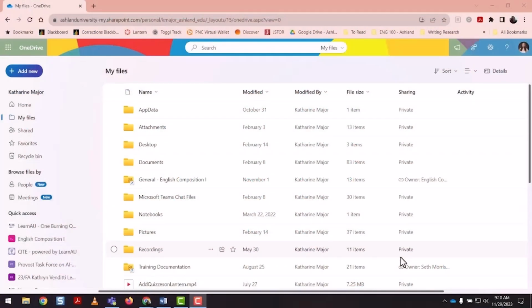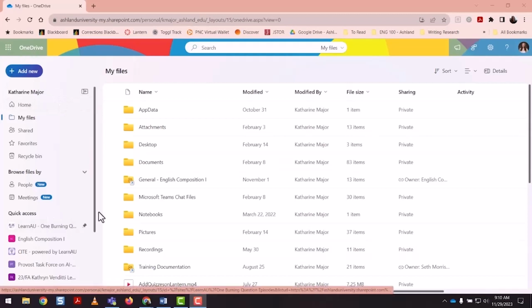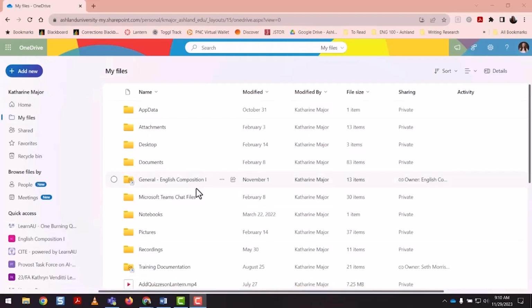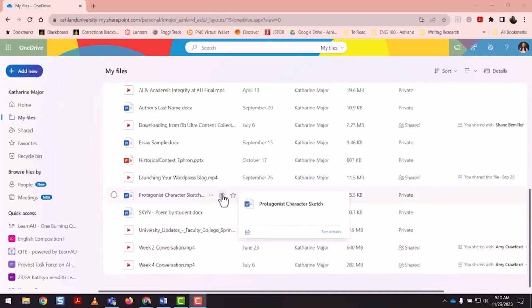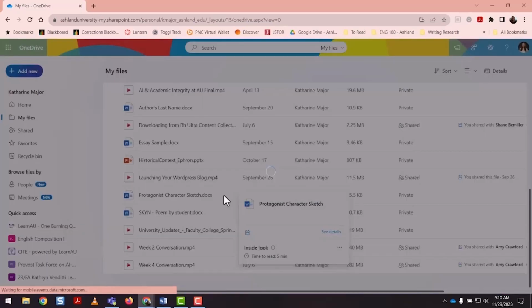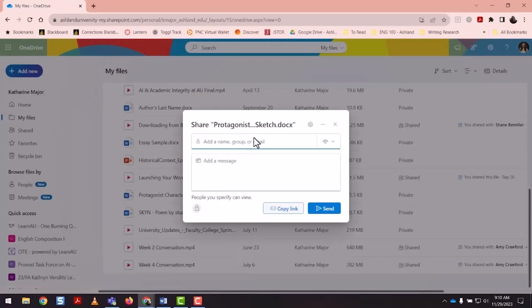Okay, so I want to show you how this works. Here I am in my files on OneDrive, and OneDrive, like I said, is an individual area for file storage. So for that reason, it's ideal for sharing simple projects with close colleagues. So for instance, if I want to share a recently drafted piece of writing, like this character sketch, with my friend Jolene, OneDrive is a great way to do it.